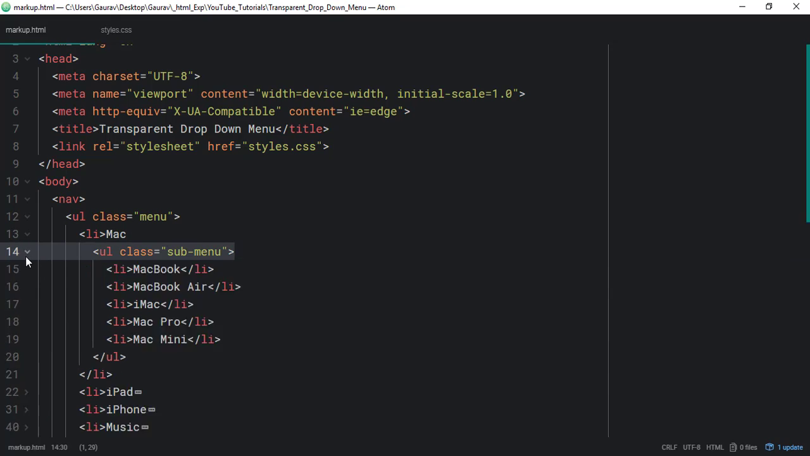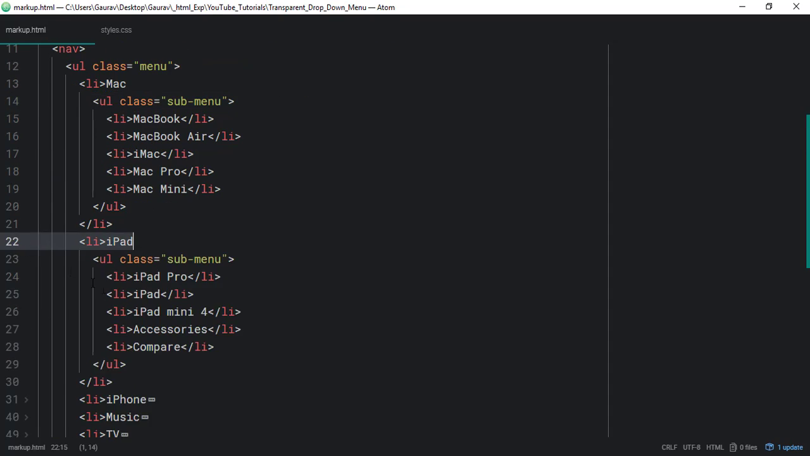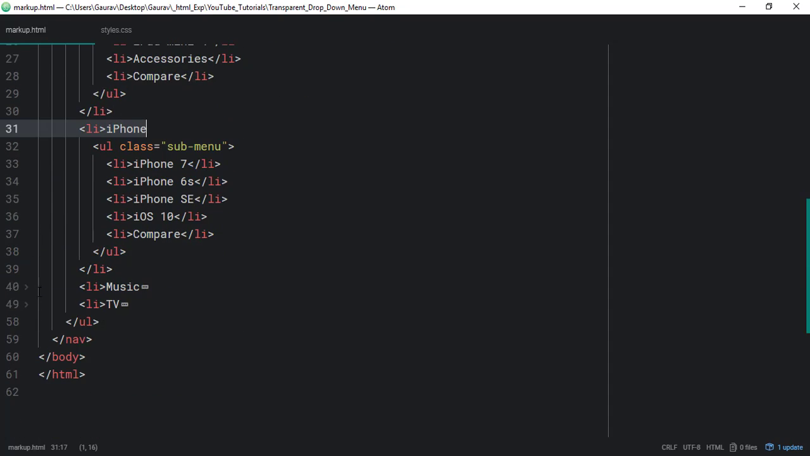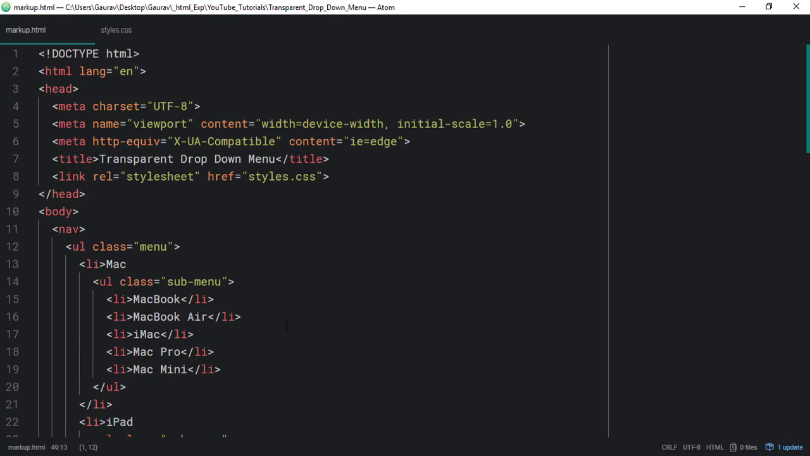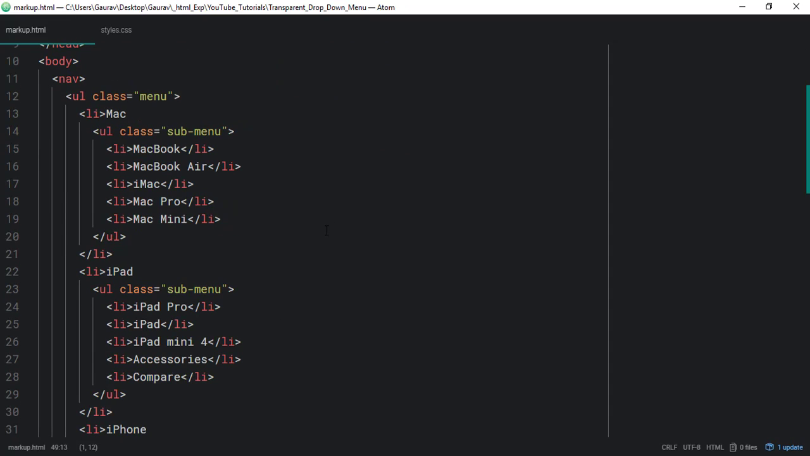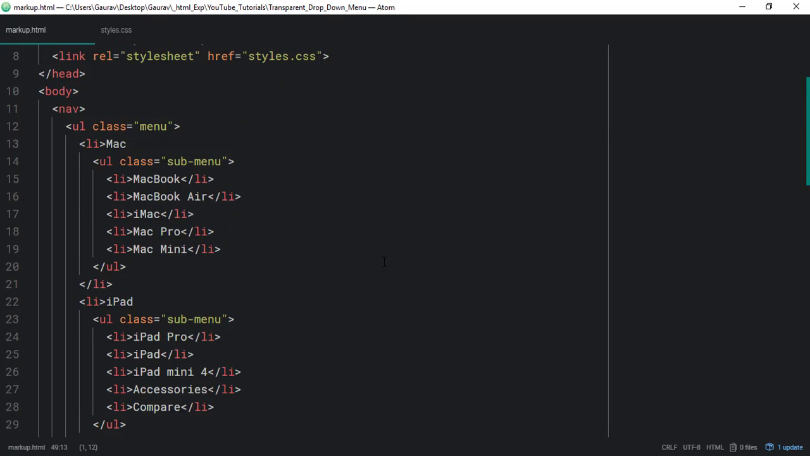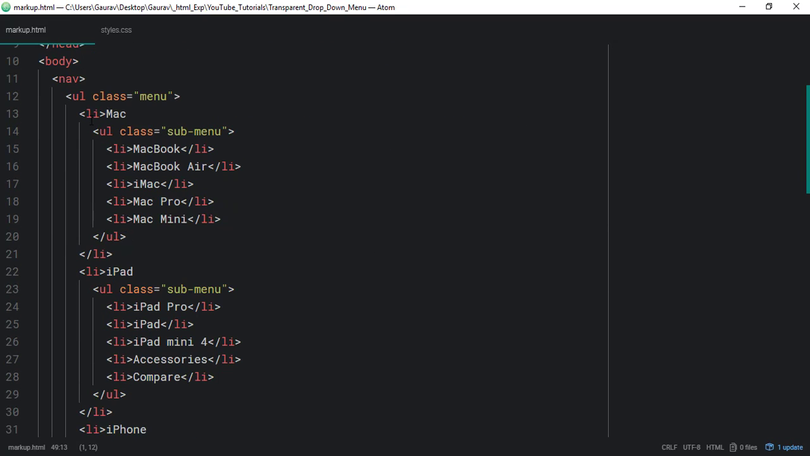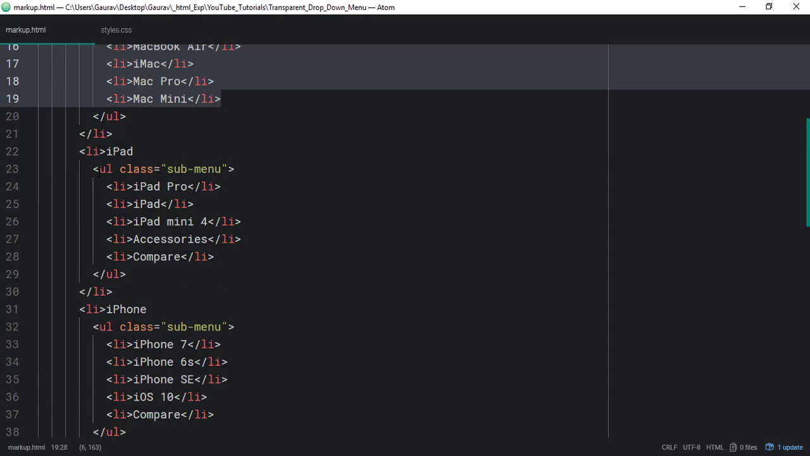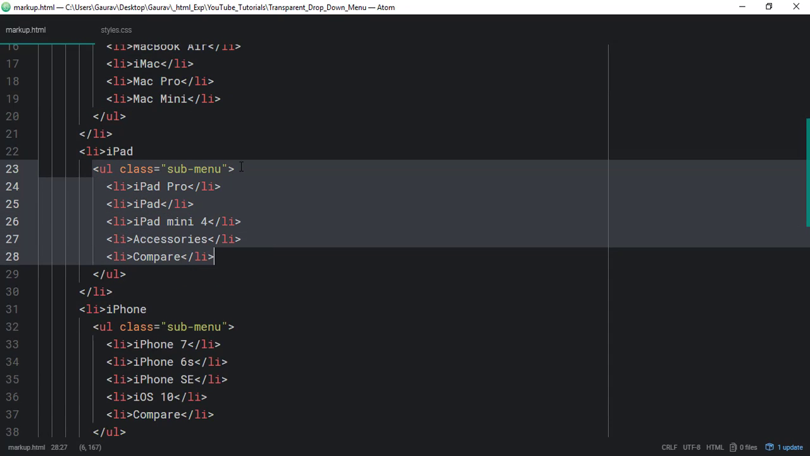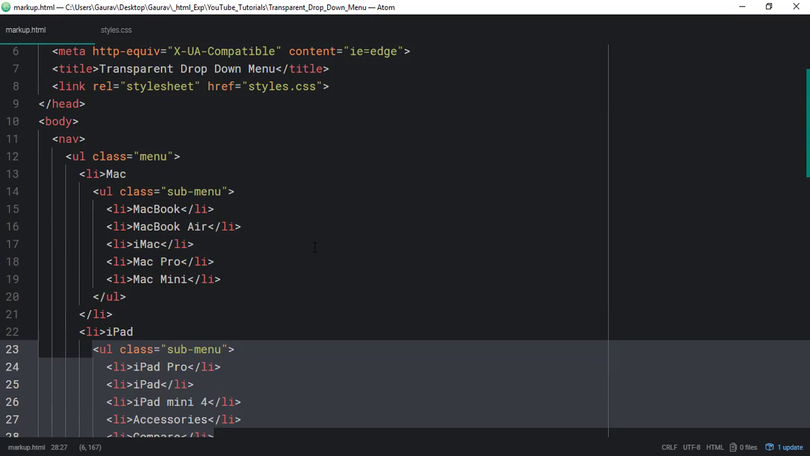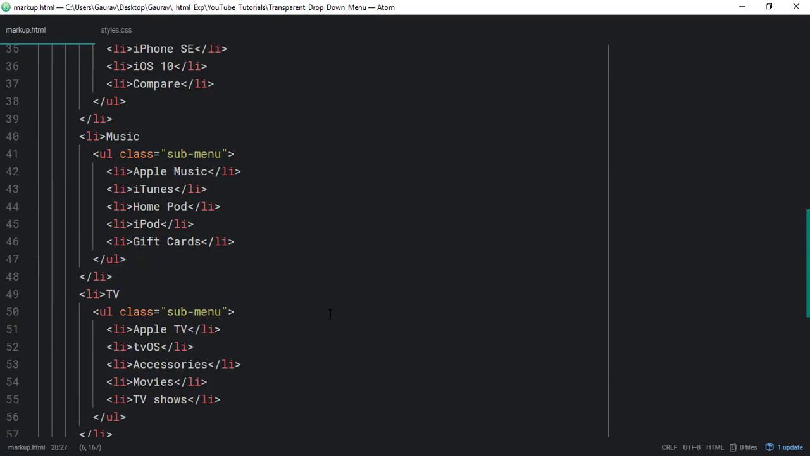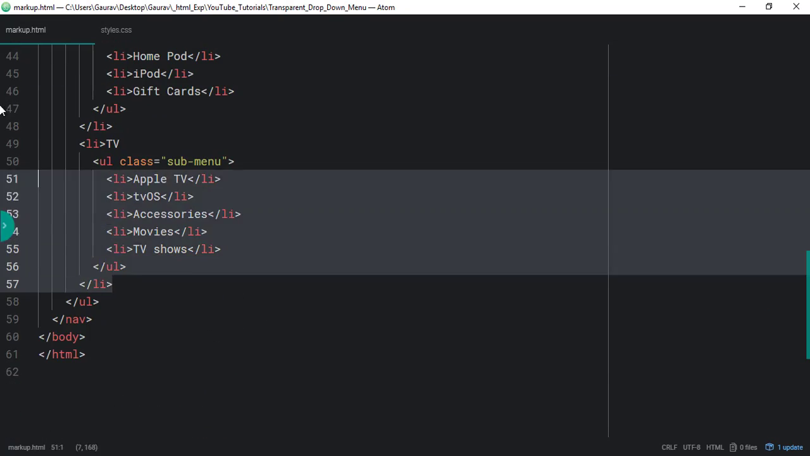So, we have 5 of these. And so, this is the last one. So, basically, I have copied Apple's menu items here. And we have our main list items, and inside that we have these drop down menus. Okay, I have given them a class of submenu, so nothing fancy here. As you can see, it's very simple.